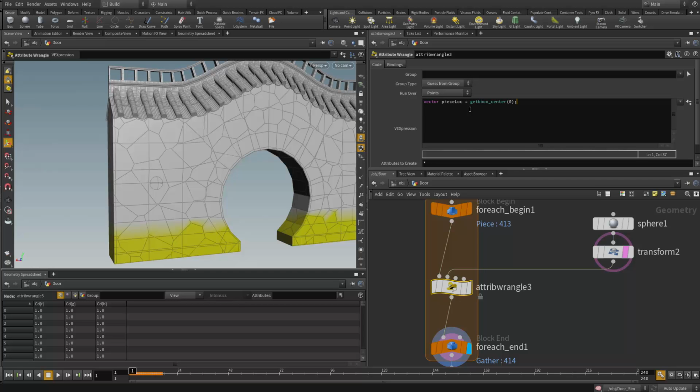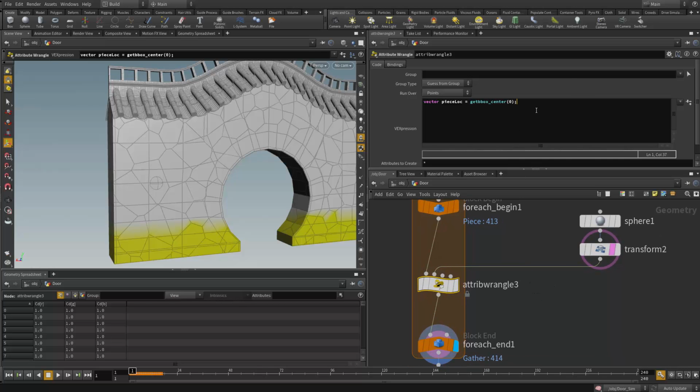And let's put semicolon there, Control Enter to do that. Okay. So this guy will get the bounding box center of the pieces you imported in. Alright. And I also want to know where the transform is, right?